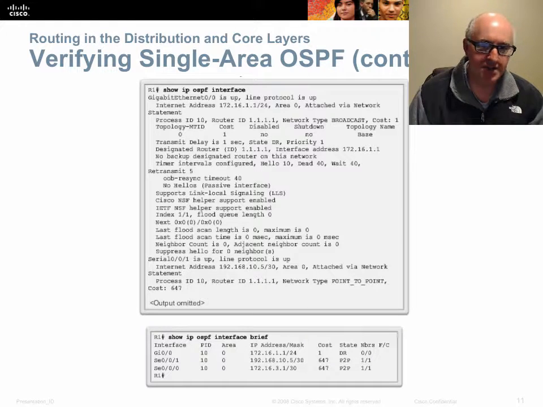And the cost over there is the number that equates to the bandwidth, right? So a lower cost number is going to be higher bandwidth, and a larger cost number is lower bandwidth, right? Lower cost numbers are preferred. And you can see that the gig interface is coming up as a 1. And you know what this means.